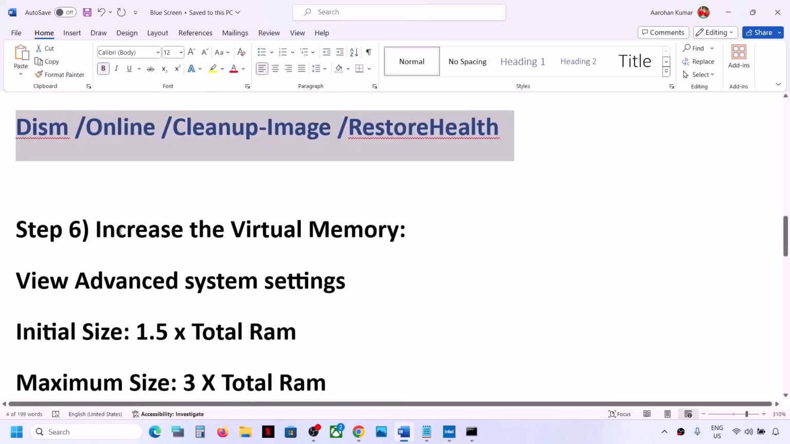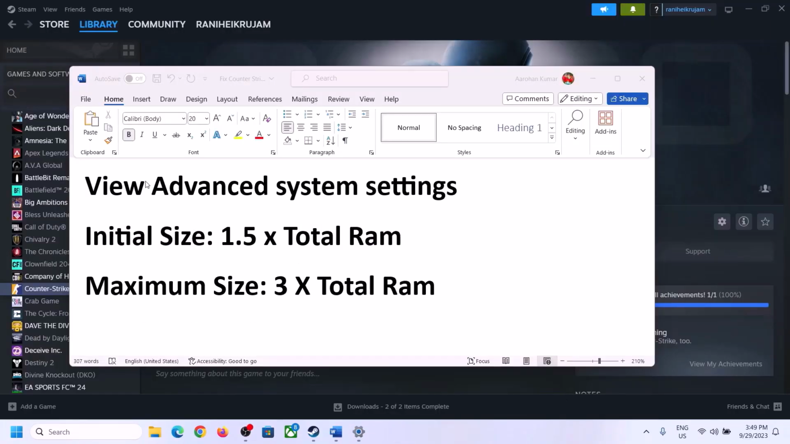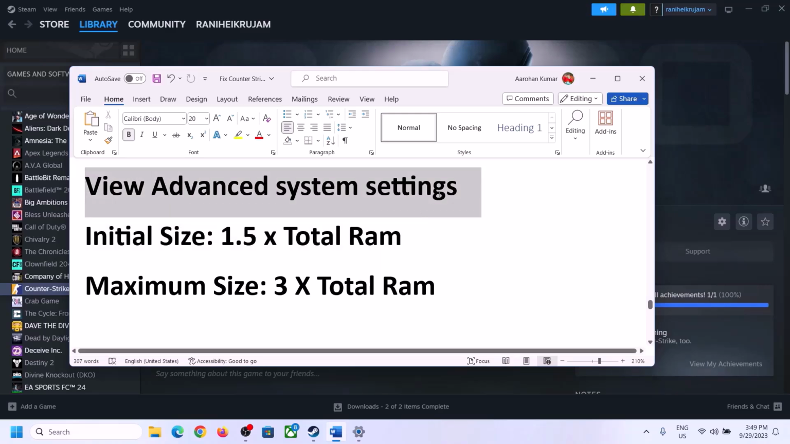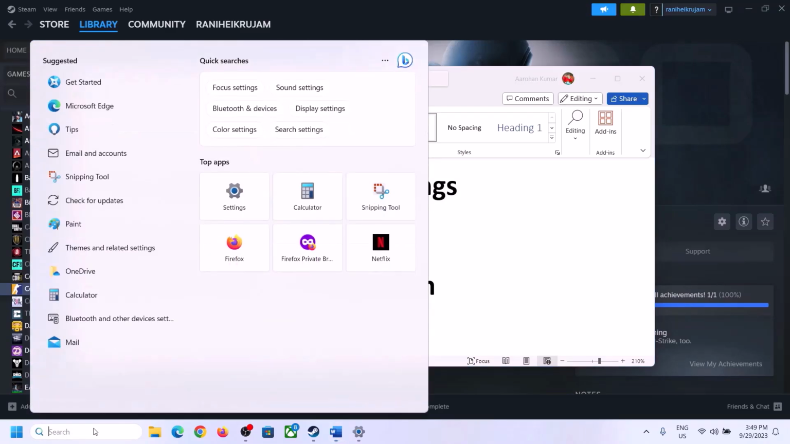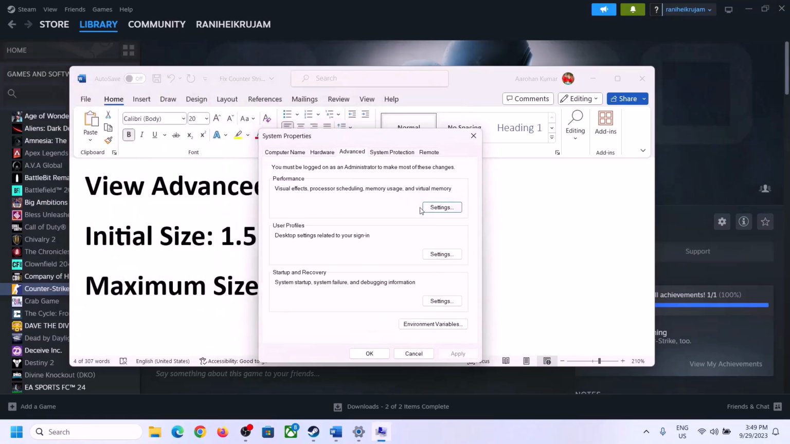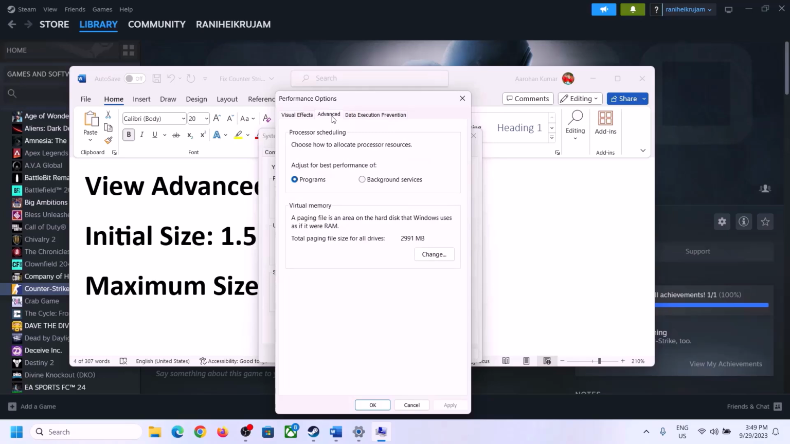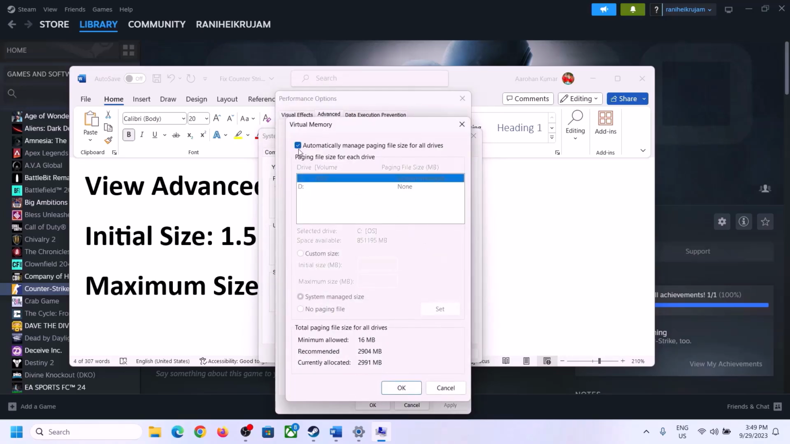the next step is to increase the virtual memory. So to increase the virtual memory, type in view advanced system settings in the Windows search box and then click on view advanced system settings and then click on the first settings and then go to the advanced tab and then click on change over here and then select the drive. So uncheck the box which says automatically manage paging file size for all drives. Uncheck this box and select the drive where the game is installed.